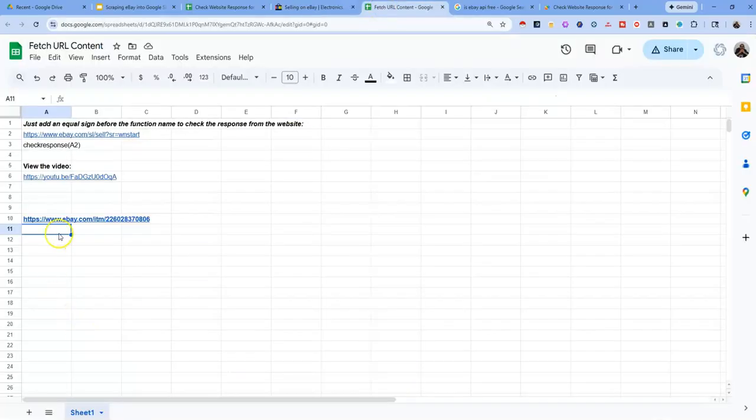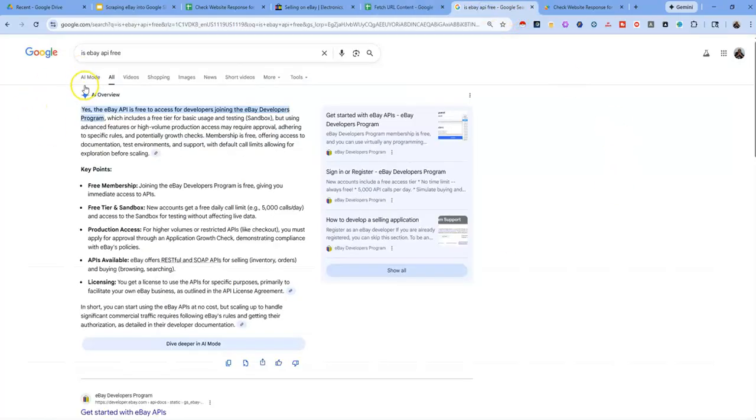You can still scrape eBay in Google Sheets, but you will have to use the eBay API, which I remembered was free. And this validates it here. The eBay API is free to access for developers joining the eBay Developers Program. They have a free tier for basic usage, but if you want to do high volume usage, you then have other rules and things that you have to deal with. So you can still scrape eBay into Google Sheets using their API.